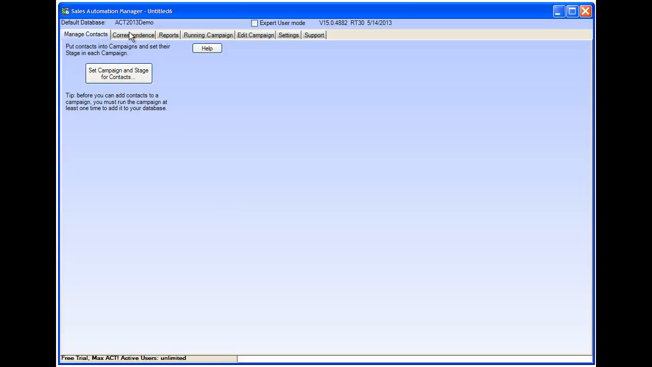Across the top are tabs that correspond to roles when using the product. They go from simplest role to more complicated role. The Manage Contact tab allows you to add contacts to your campaigns without using ACT. The Correspondence tab allows you to release emails and to review emails before they go out. The Reports tab will generate reports showing you contact status and pending activity status by campaign.